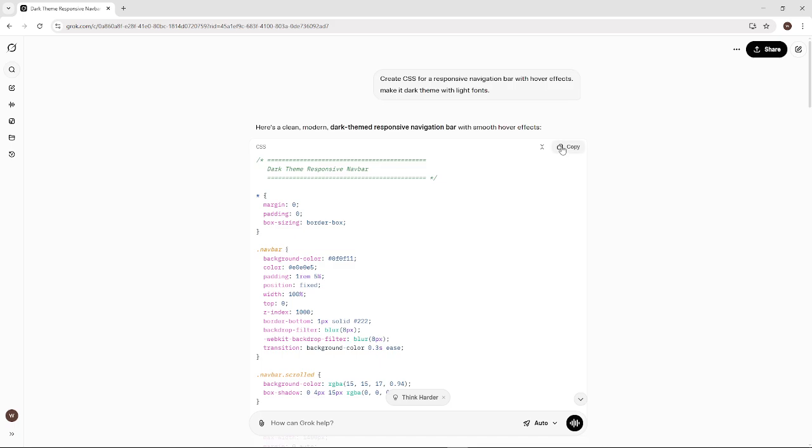Once you're satisfied, click inside the code block and copy the generated CSS for use in your project. Paste it into your style sheet or component, and you're ready to test it in your environment. If anything looks off, jump back into the same chat and ask Grok to fine-tune the details.